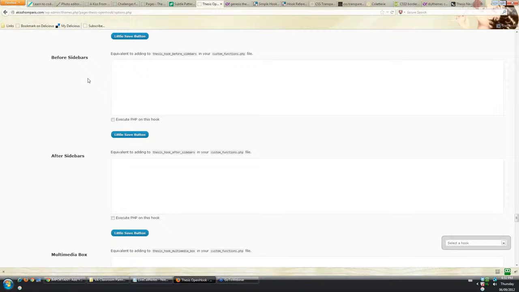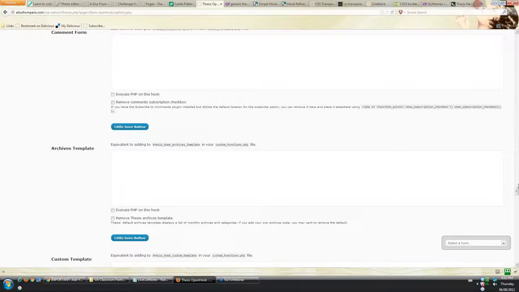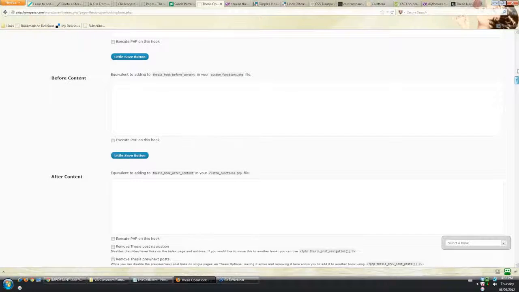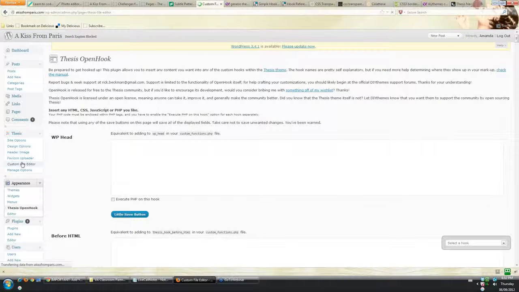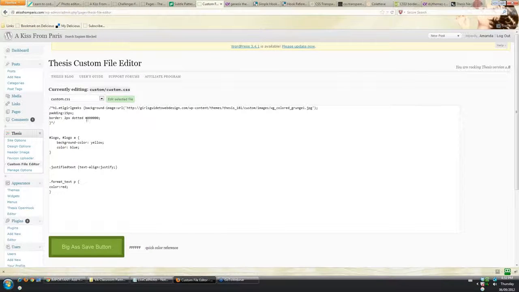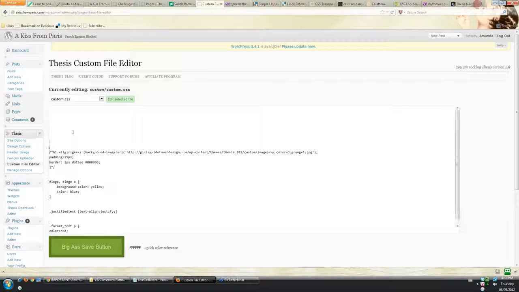So let's look at exactly what this means. I'm going to go into the custom.css file for the A Kiss from Paris site. I've got a few bits of code in here. I'm just going to put what I'm going to work on here at the top.